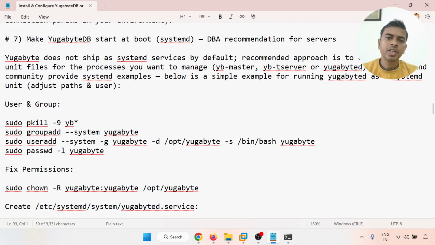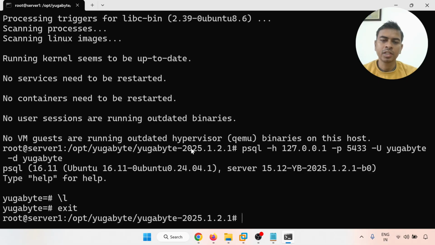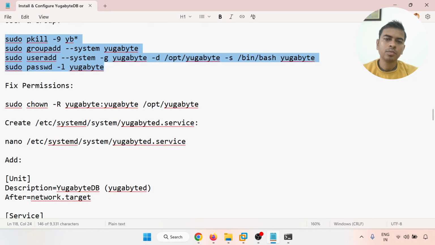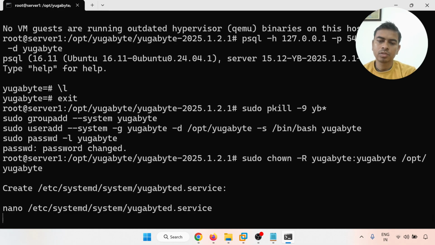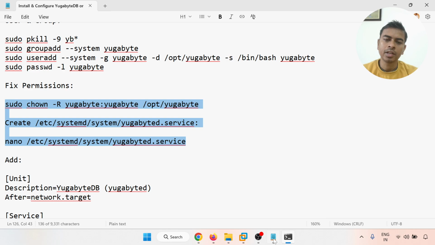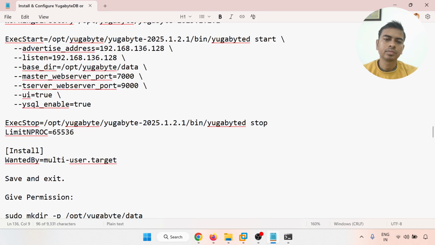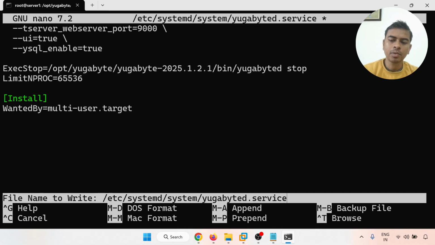So make Yugabyte start on boot with systemd. So we'll use the services. So let me change the group and all the things. Now give the permission, ownership, and create a file. I'll create the service file. With the service file, I'll run this. So this is the service command.